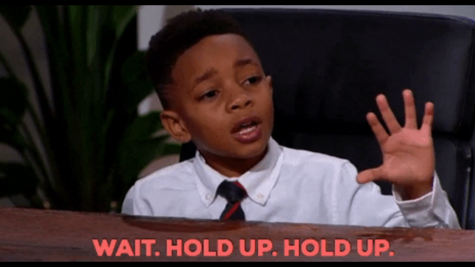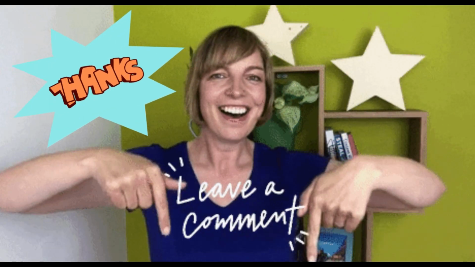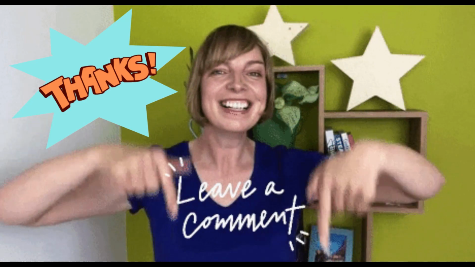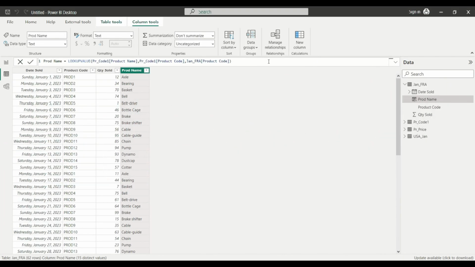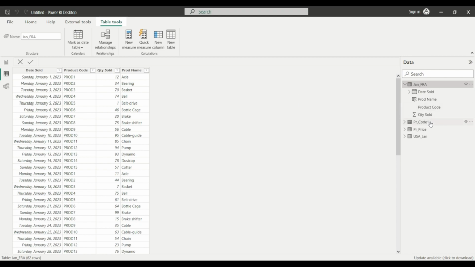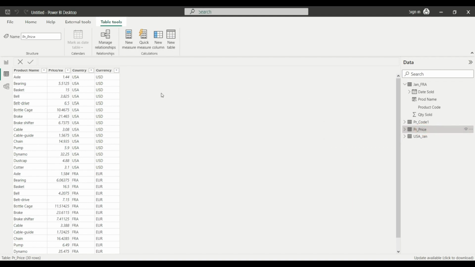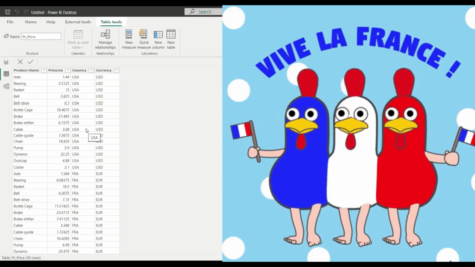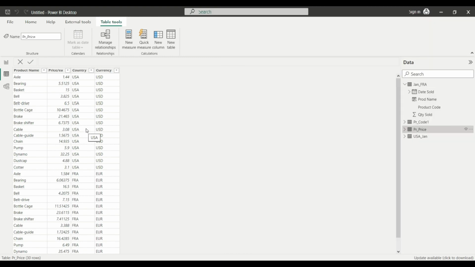But the best thing about the LOOKUPVALUE is that you can add more arguments than just one. So basically you can set more conditions. Let's have a look what else we can bring over. So according to our scenario, we have different prices, right? So I'm going to select the product price table, and as you see, the price is related to the product name, and this table includes the prices for both countries. But since I'm looking for the prices for France, I need to set it as a condition in my formula.